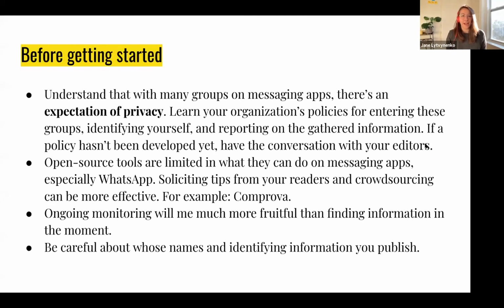So chat apps are increasingly important when it comes to verification and how fake content spreads. We see Telegram and WhatsApp being particularly ripe with misuse, depending on where you are in the world. Before we get started in investigating messaging apps, it's important for us to understand that with many of them, there's an expectation of privacy, and we need to learn our organization's policies or develop new policies, and have conversations with editors when it comes to respecting that privacy.